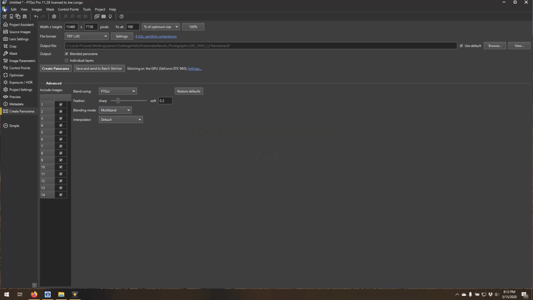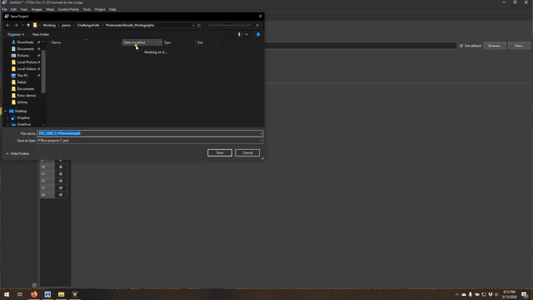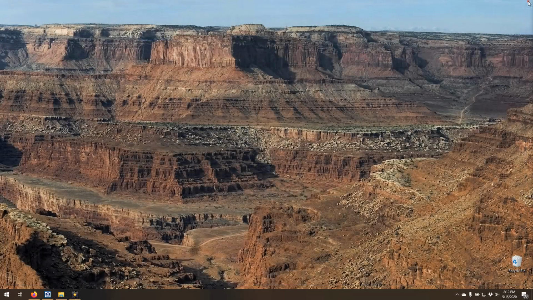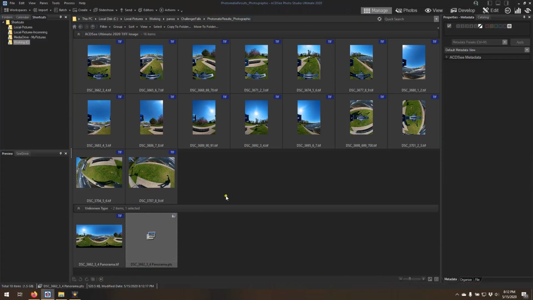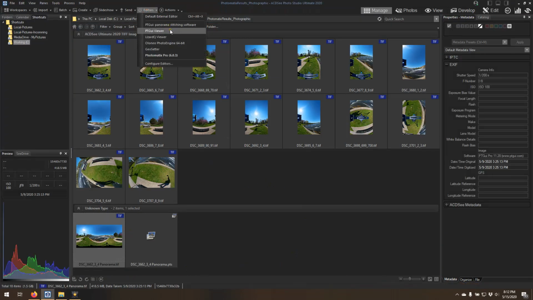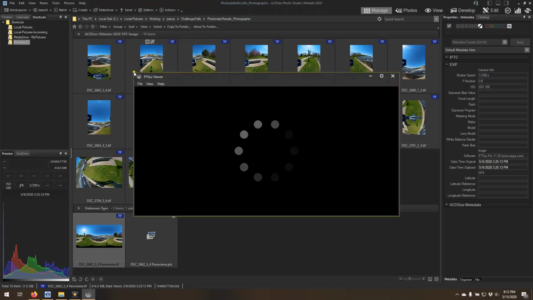Just for safety reasons, I'm going to save this project. It's going to put it into the same directory. I don't want to redo the masking again. Okay, so we're going to close. Let's see, do I want to close this off? Yes, I want to close this, and then let's look at the generated file. We're going to use the PTGui internal viewer because it's a TIFF file.